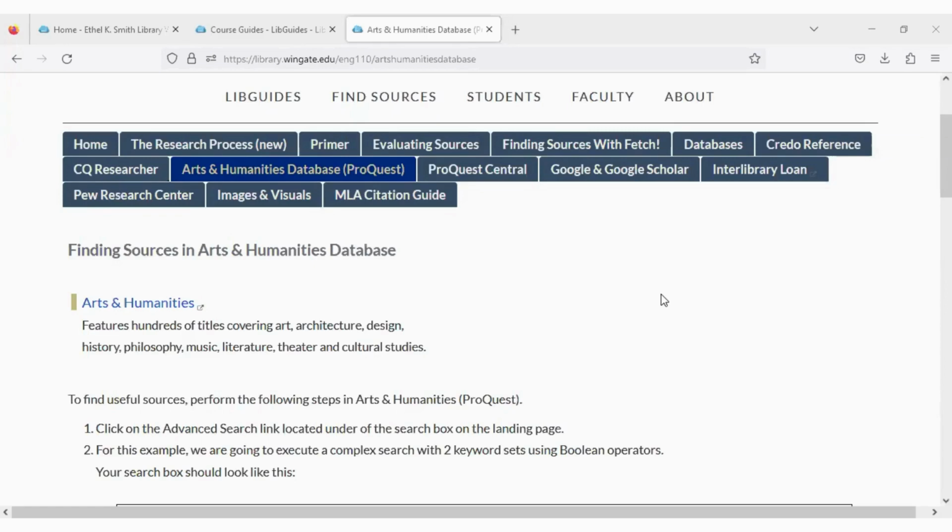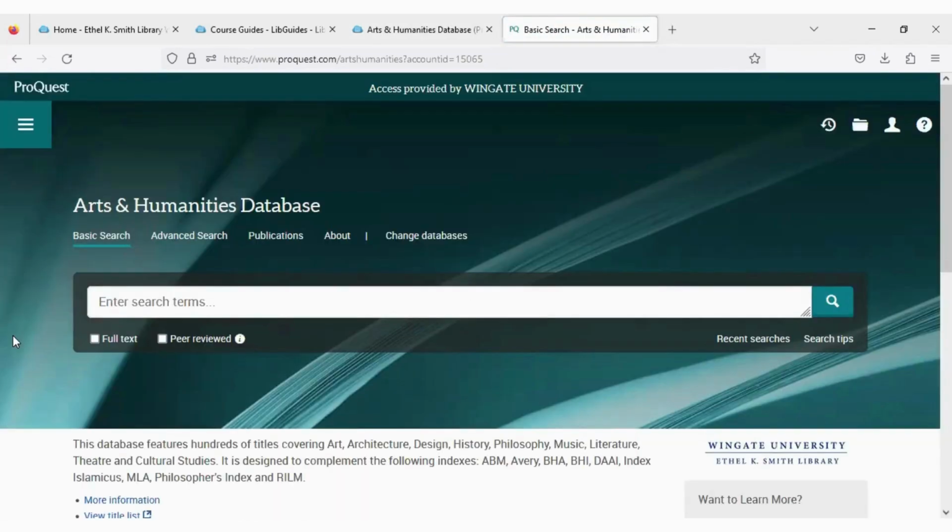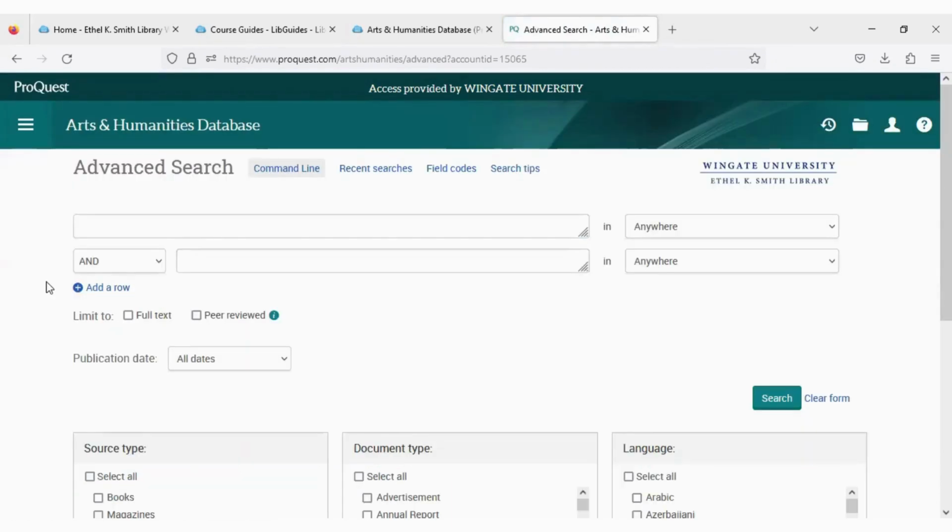Now we are going to go over the Arts and Humanities database. Arts and Humanities is a ProQuest database that covers arts and humanities such as literature and philosophy. To get started, we are going to click on this link here, and it will take us to this page here. Here you'll find the basic search bar. And on top, you'll see the advanced search.